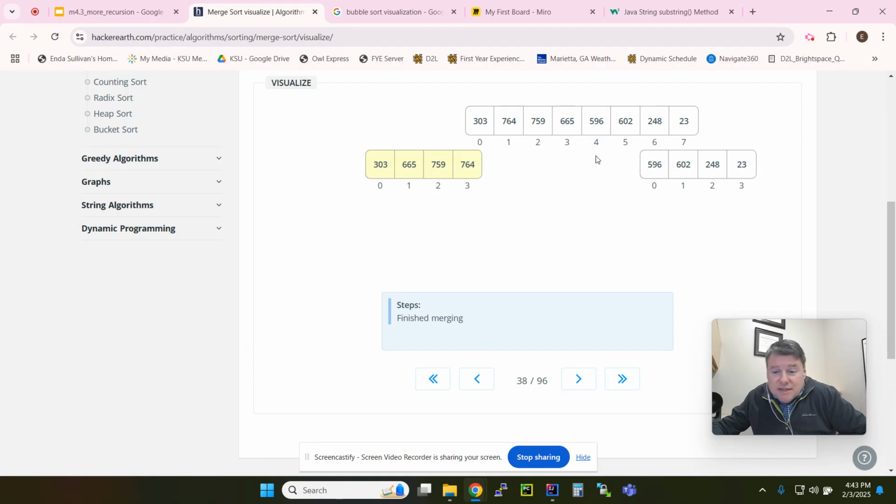Okay, now I need to repeat the whole same thing again over here. I'm going to take this, break it in half, break each of them in half, and then sort them, so 596 and then 602. Now I'm going to repeat the same thing over here, break them in half, and sort them so that I get 23 and 248.